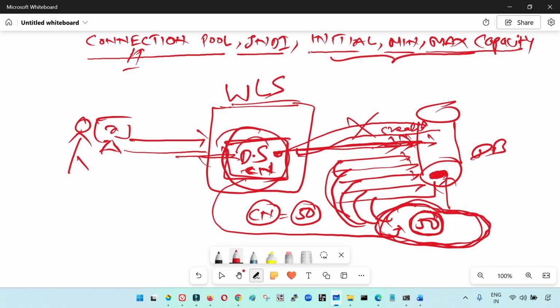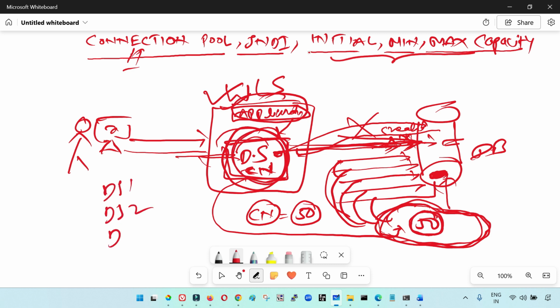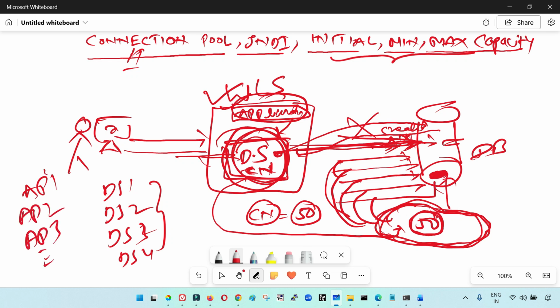Now, how does this application connect to your database? Here in the WebLogic, I have my applications deployed. This application connects to your data source, and the data source reaches to your database for the connection. Now how does this application connect to my data source? I may have multiple data sources in my WebLogic: data source 1, 2, 3, and 4. And similarly, I have multiple applications deployed: application 1, application 2, application 3. So how does my application know which data source it needs to connect to?